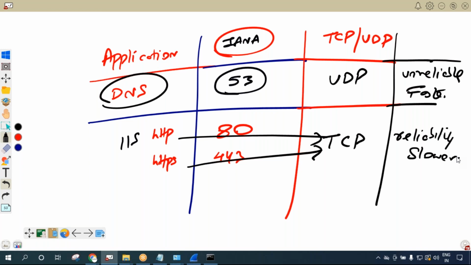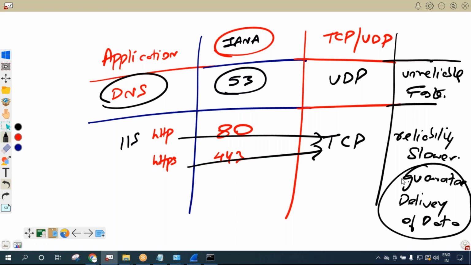Now when your application is TCP, it guarantees delivery of data. There is a guarantee that your data is delivered. So in HTTP and HTTPS, we wanted guaranteed delivery of data. I'm typing "news" and those words should go to Google. There should not be like N is going, E is going, and W is not going, and S is going. I do not want that. When I type news, only news should go. I want a guarantee that if this word goes to Google, Google will show me this result. So I want guaranteed delivery of data.